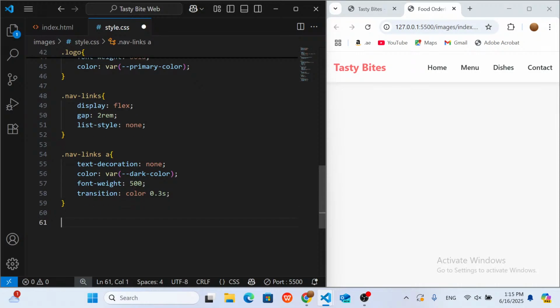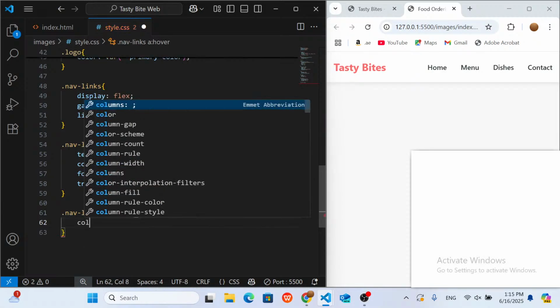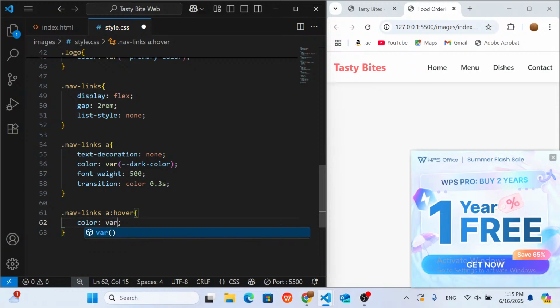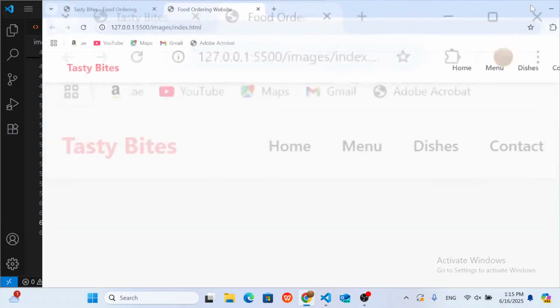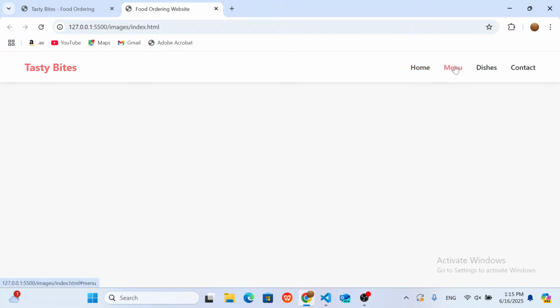Then let's adjust the hover effect. Okay, let's add the hover effect on it. Let's give it a color. Okay guys, see what we have so far in the header. This is what we have in the header section. Nice hover effect with 0.3 seconds delay.